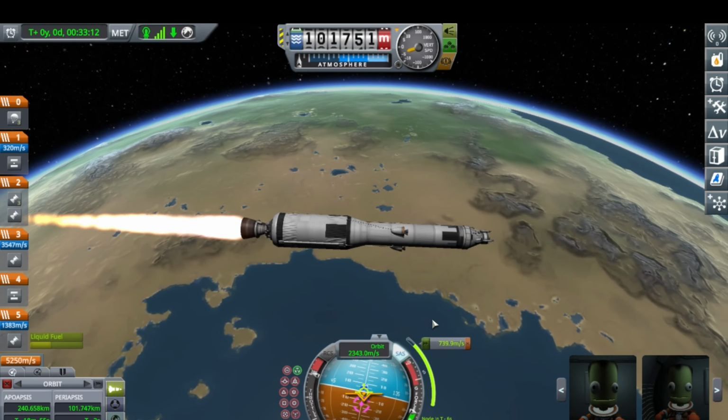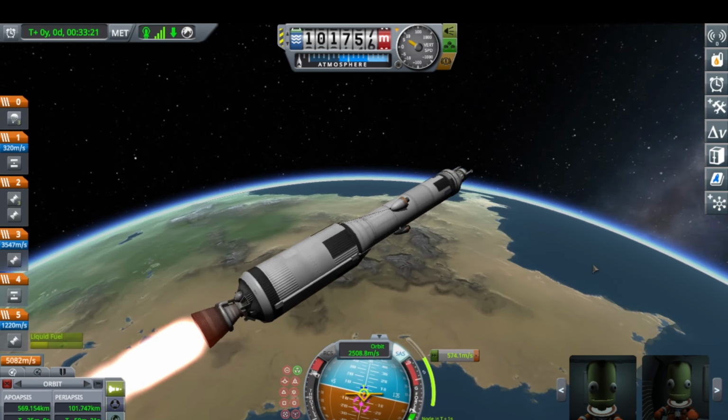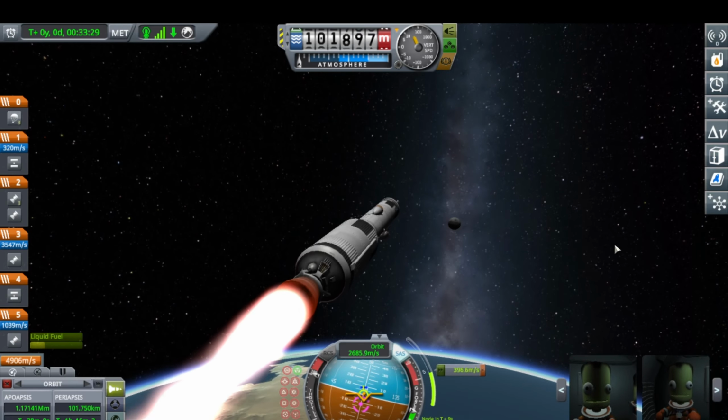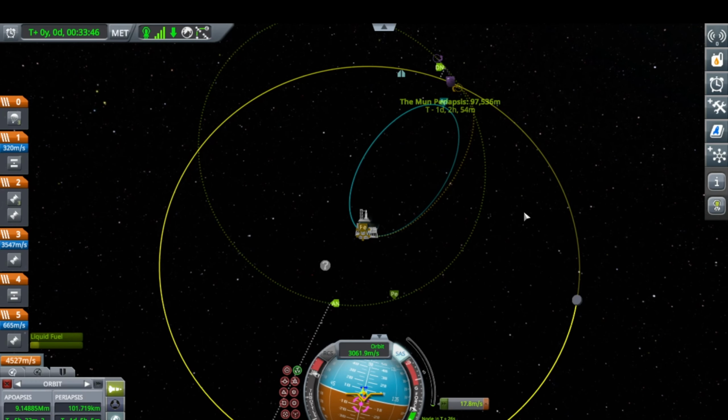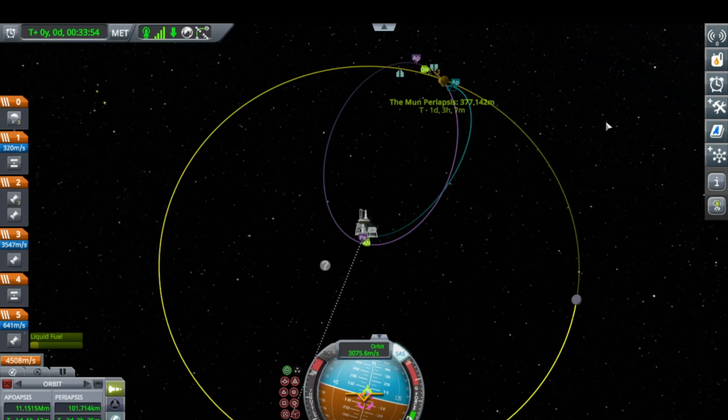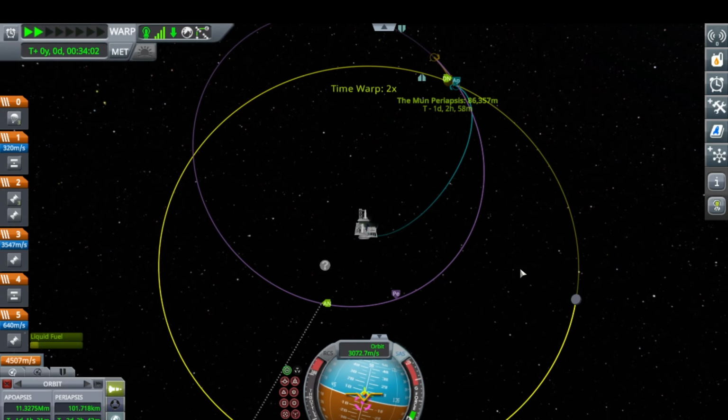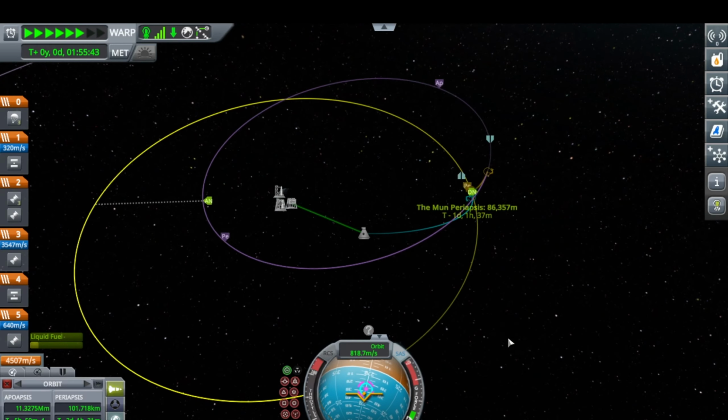So here you see time warping towards the maneuver node and then also performing the burn. This is what I mean. The Mun has to be just rising above the horizon and then you can just fire it and you will get an encounter.